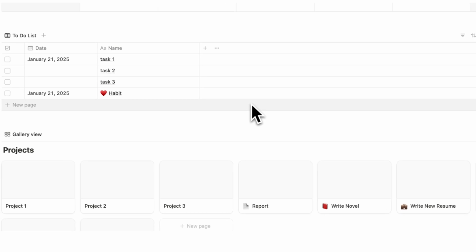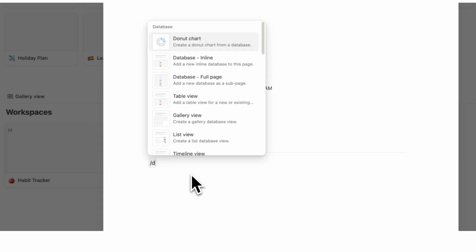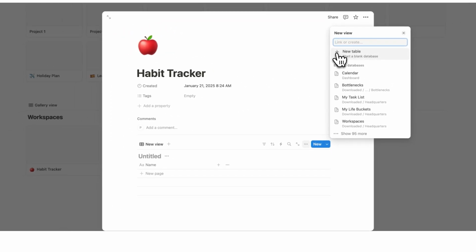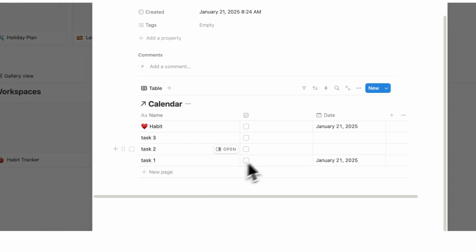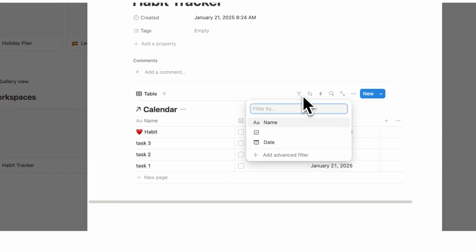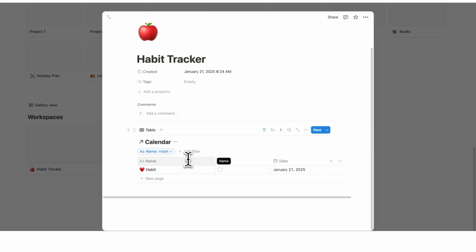Now what we're going to do is scroll down and go to our habit tracker, and we are going to do /data and click on table view, and we will not create a new table. Instead we will click on our calendar database. So I'll click there. Now as you can see, it's showing me all the different entries in here. I have task 1, task 2, task 3 and habit. And what we're going to do is filter by the name, and I only want to see habit. So anytime I do this habit, it will show up in here.